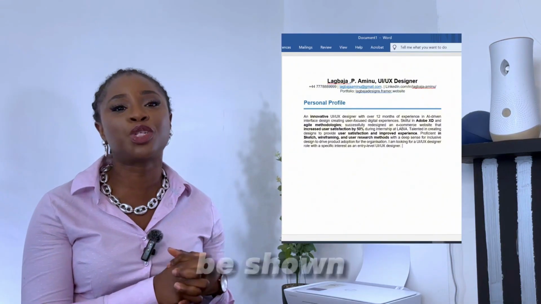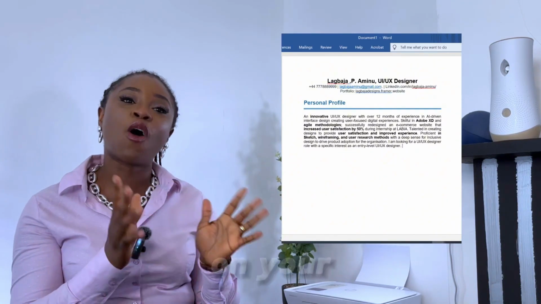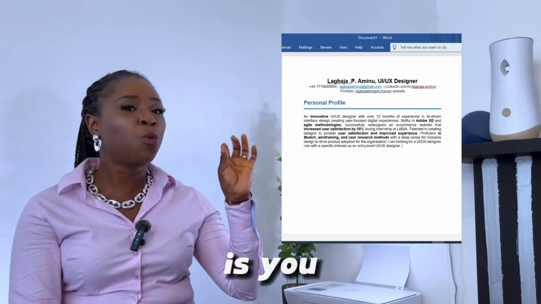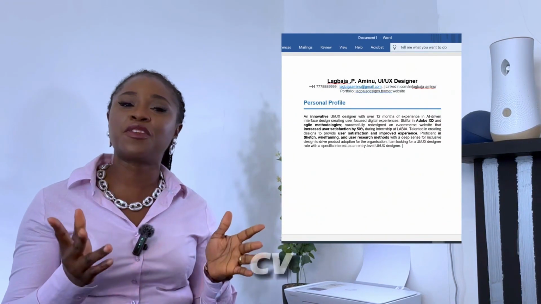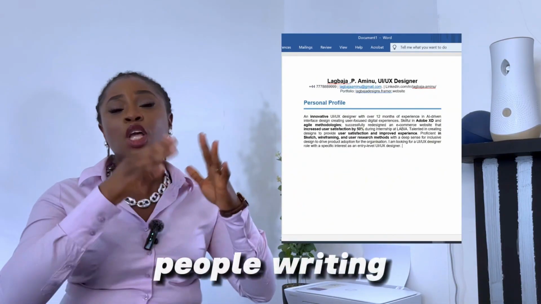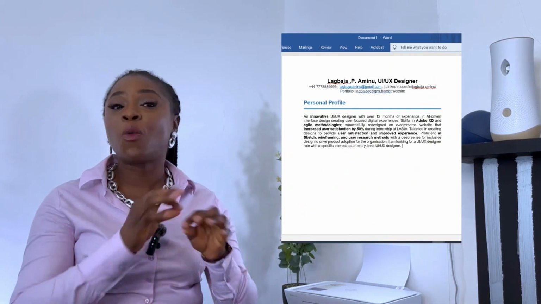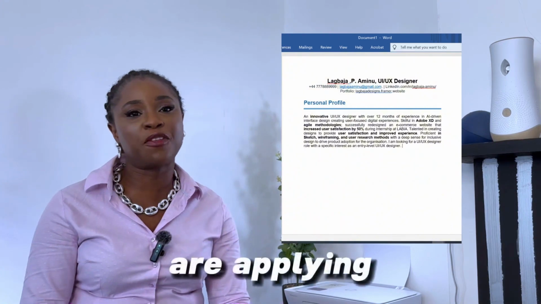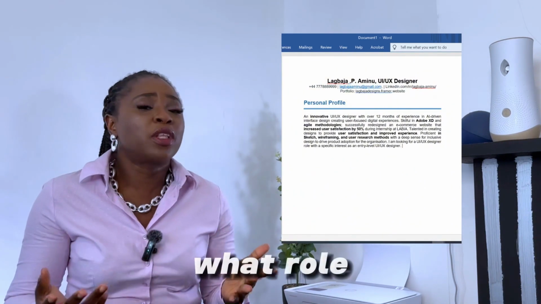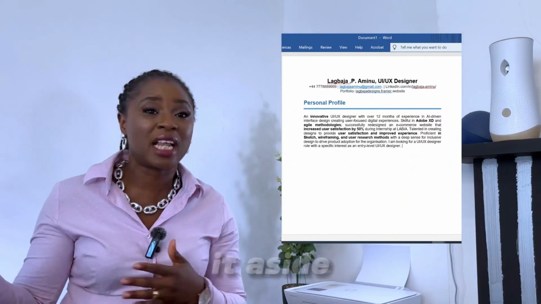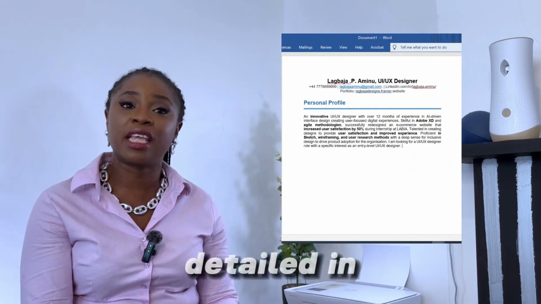Another thing that will be shown and is really important on your personal profile is you want to write the role that you're applying for. Many a time when I review CVs, I see people writing a beautiful personal profile without saying the role that they're applying for, and that keeps the hiring manager confused. What role is this person looking for? They'll just put it aside because it is not detailed enough.